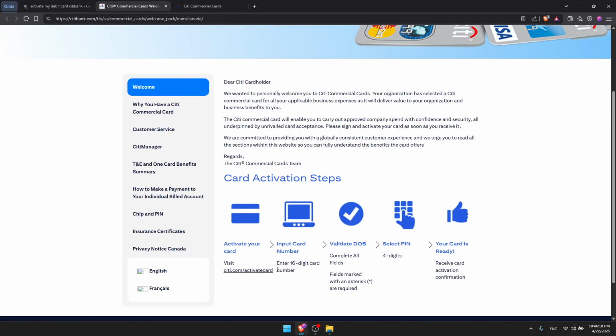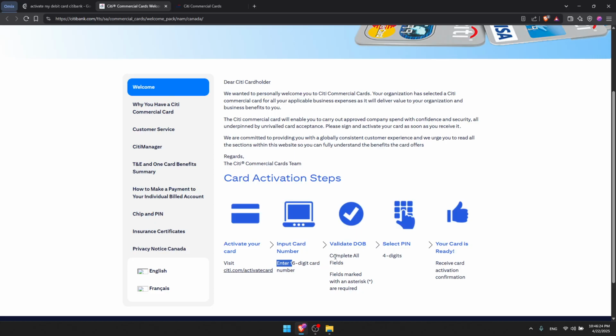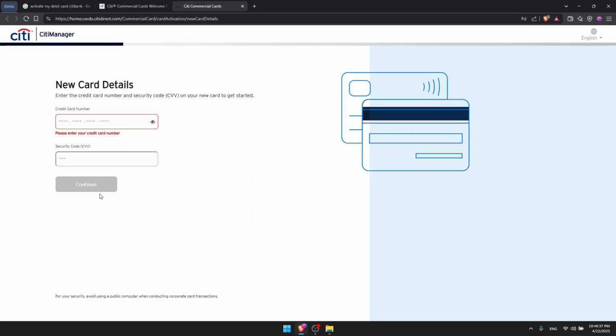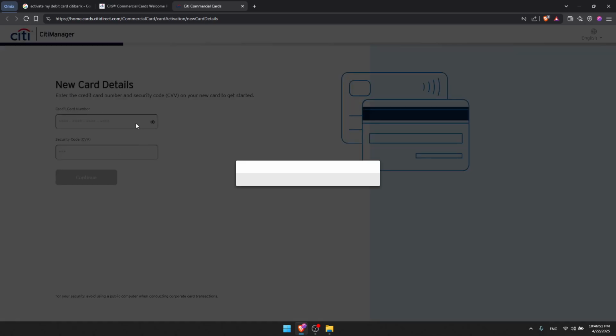enter following the steps. As you can see, enter the 16 digit card number followed by the CVV, and of course, after that, you will have to complete all the fields marked with an asterisk, which are required. As an example here, you can enter whatever it is. I'm just entering some random numbers here. And as an example, let's just say it's like that. We can go and click on continue. Of course, for us, it will show an error because I entered some random numbers here.